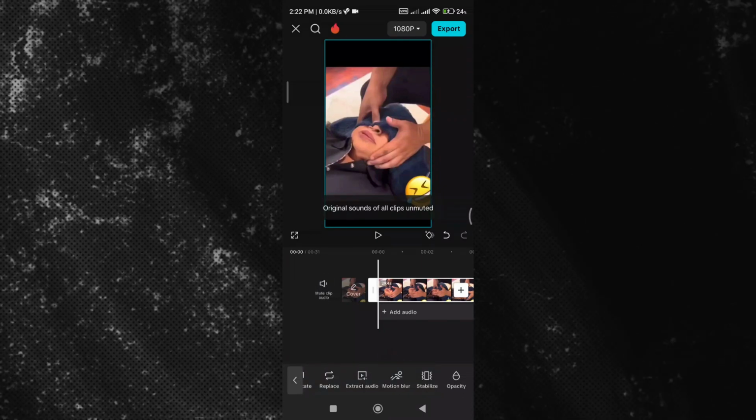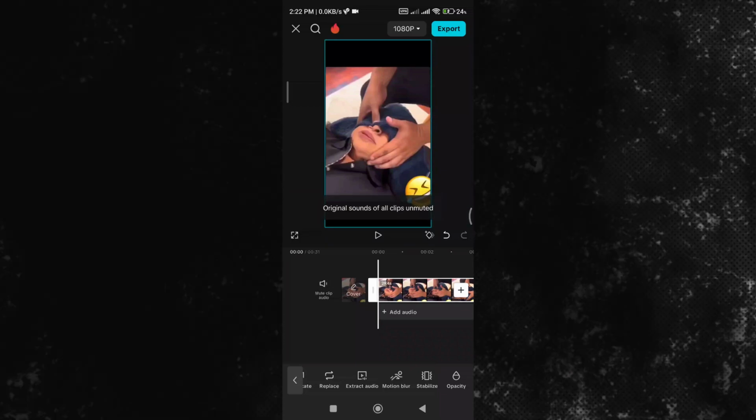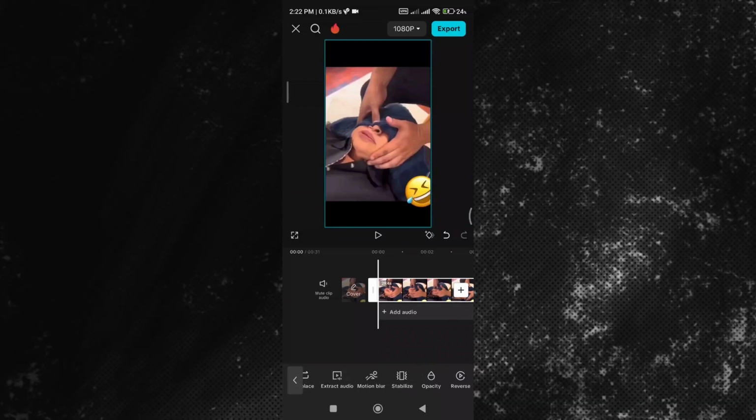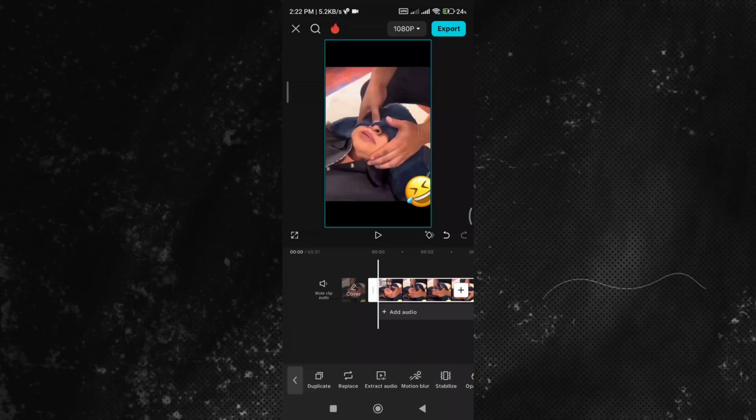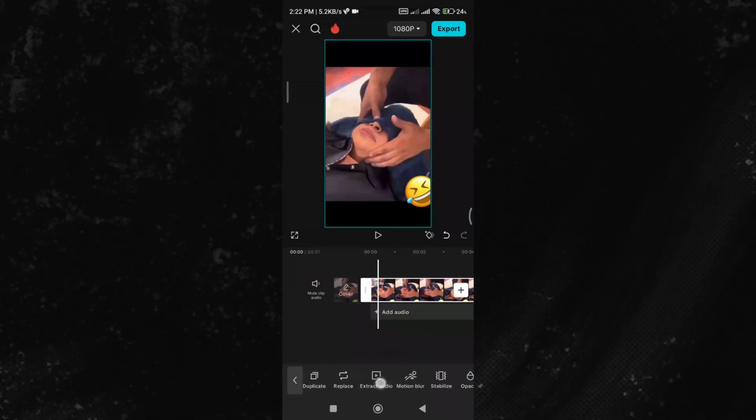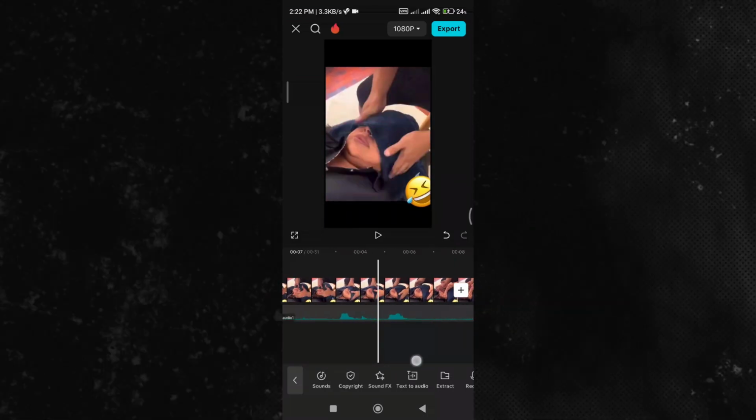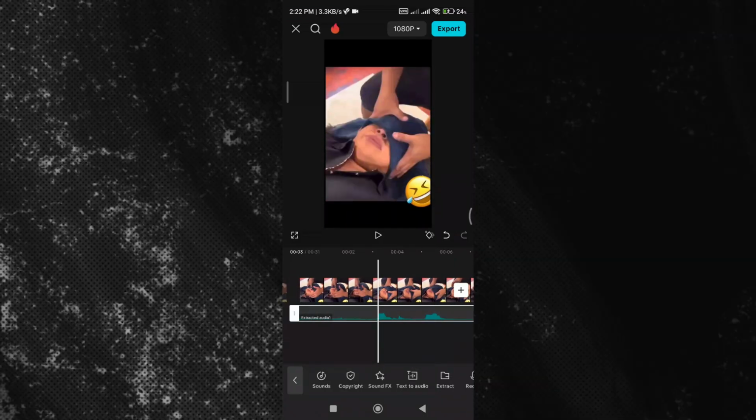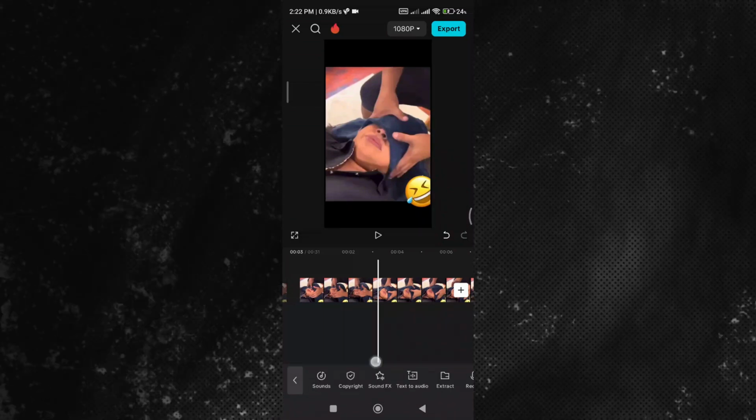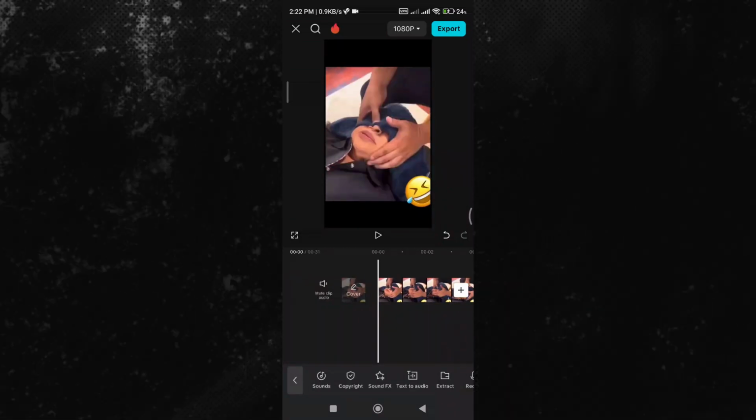In the menu that appears, you can either mute the audio, which silences the whole clip, or go a step further by choosing Extract Audio. This option separates the audio from the video, allowing you to delete the audio track by tapping on it and then hitting the trash can icon. After making these changes, preview the video to ensure the sound is gone.